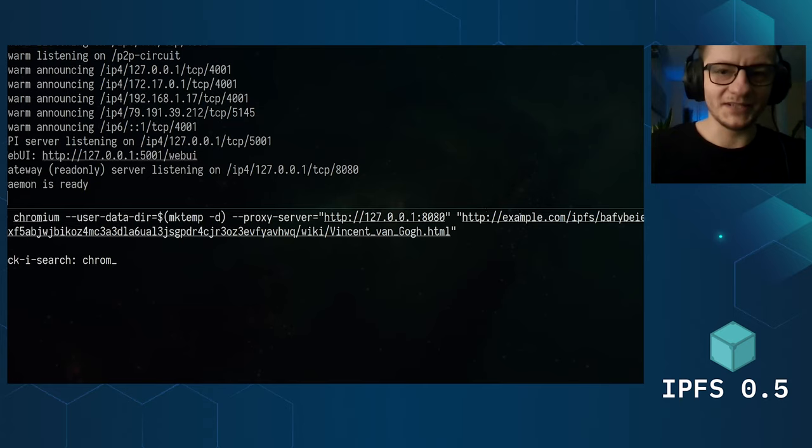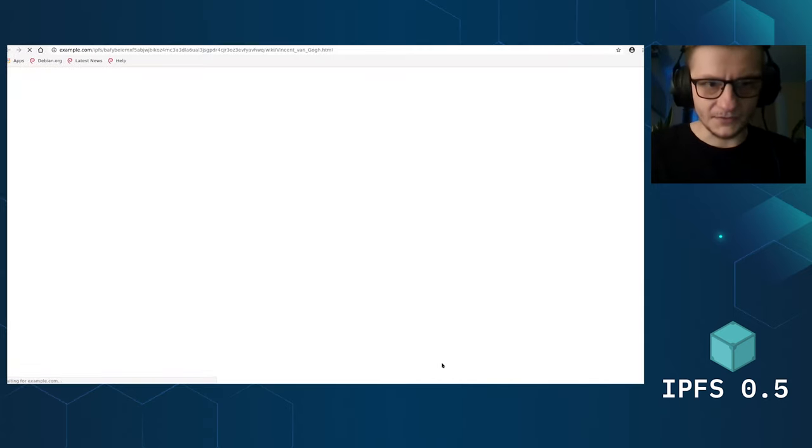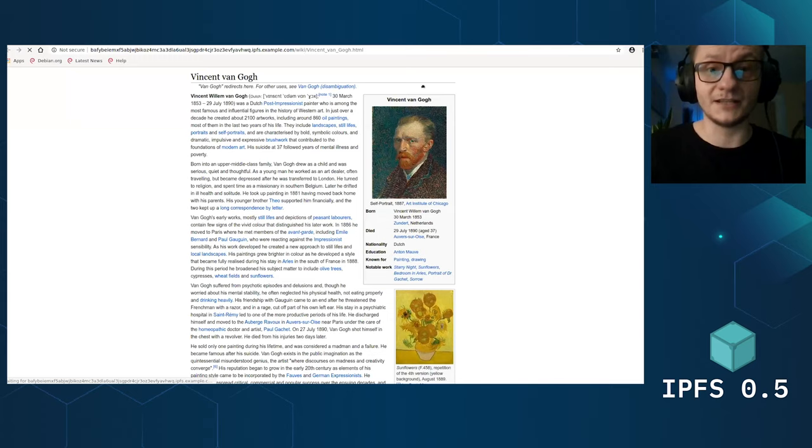So the URL is the old school path gateway at example.com. It's IPFS, content hash, and then a path. So let's open it. And let's open it in a new screen. And hopefully, yeah, they did not lie, this content discovery was fast. So that's a pretty cool demonstration, I believe.